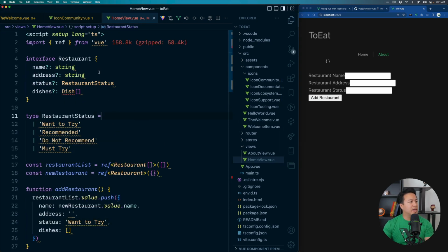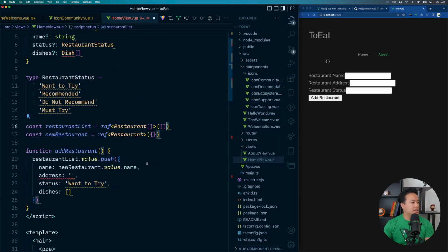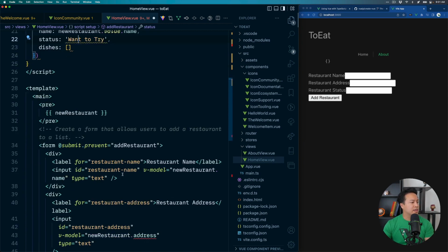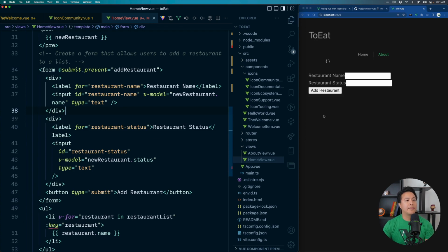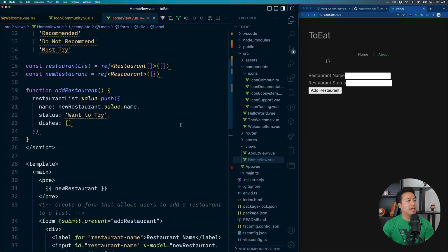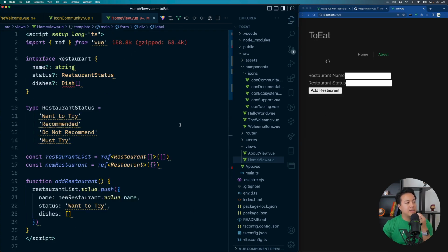You know what? For now, let's keep it even simpler. I'm just going to delete the address for now, because right now there's a lot of code running around and I like to simplify this part. Okay, restaurant name, restaurant status. So here's the thing though, now we need to actually create the restaurant status as a dropdown. There's no point in it being empty text. That would just create a lot of errors for users.